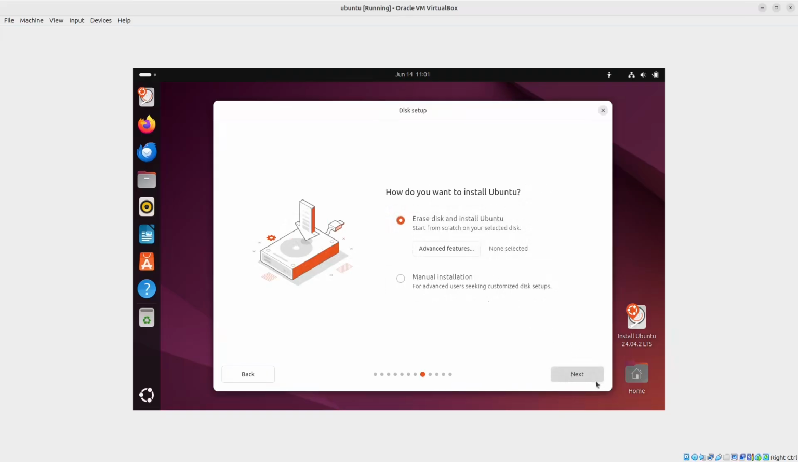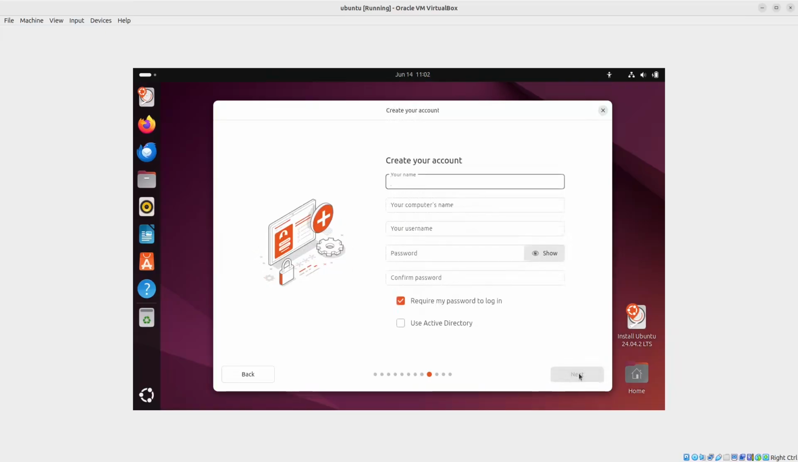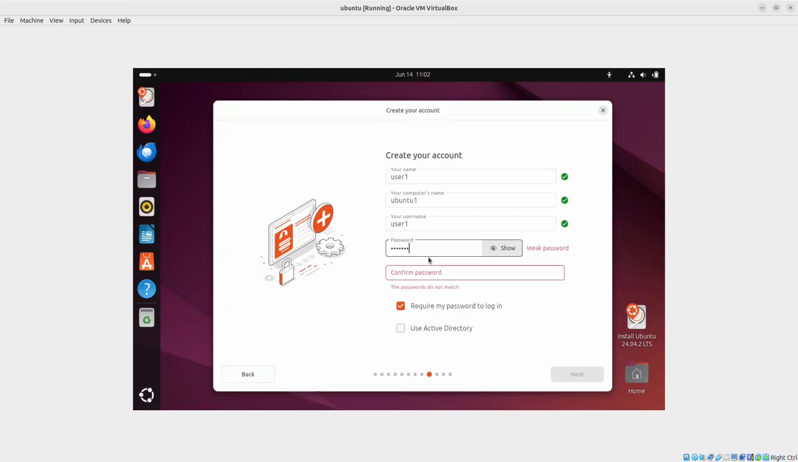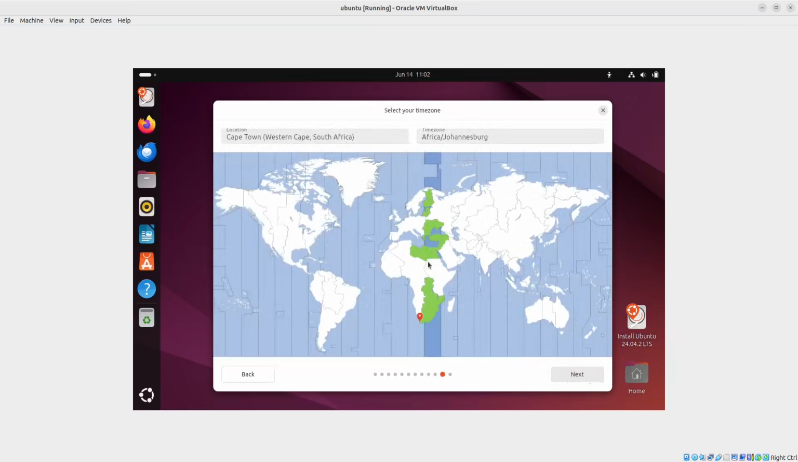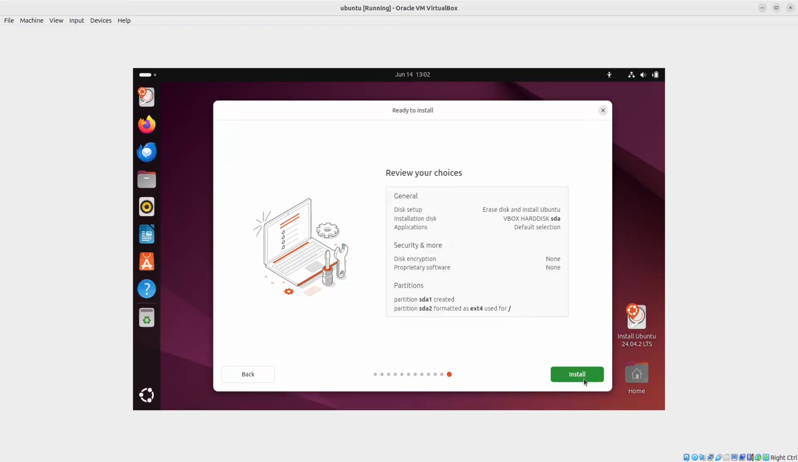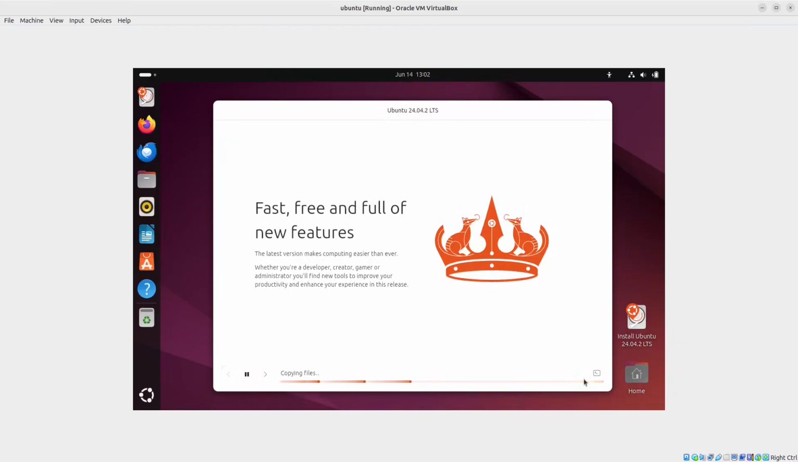Okay, we can erase the whole disk since it's a new disk, and we'll just give it a username, user1, and we're going to call this Ubuntu1. Give it a password. Let's see if it'll tolerate my weak password. Please don't use weak passwords for your own use, particularly for systems that you're running. Here we go. It clearly picks up that I'm in South Africa. Next. Yes.